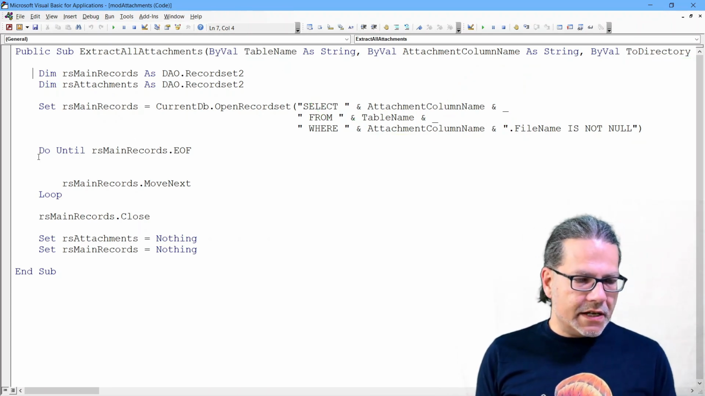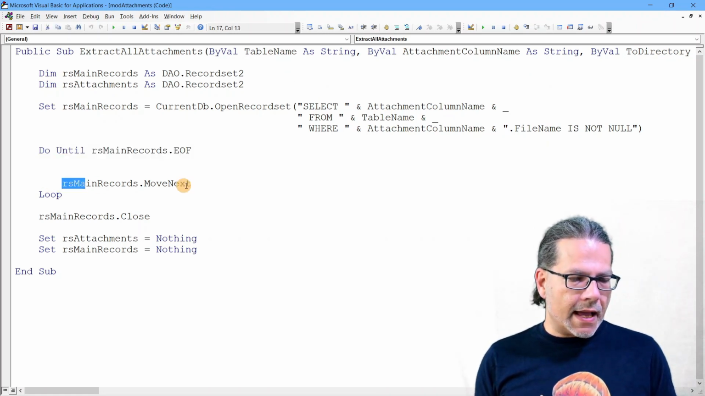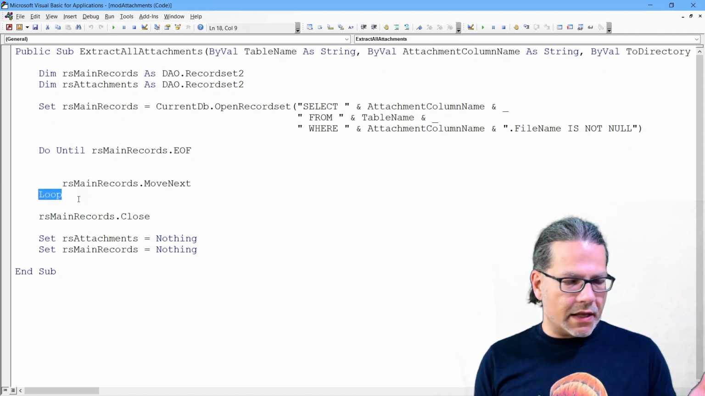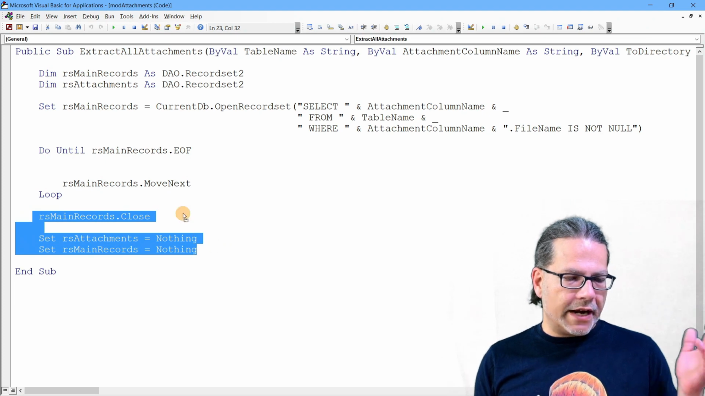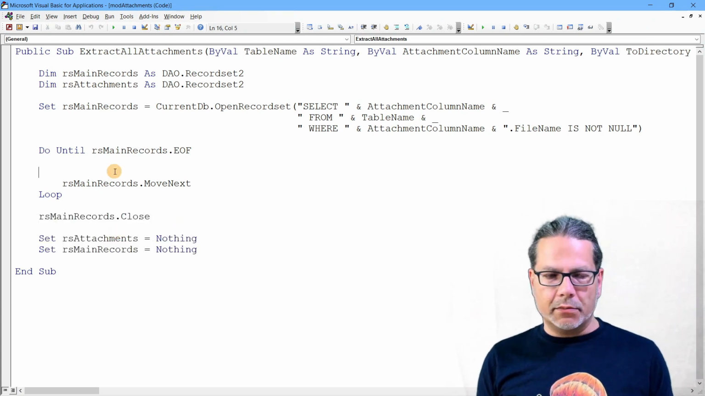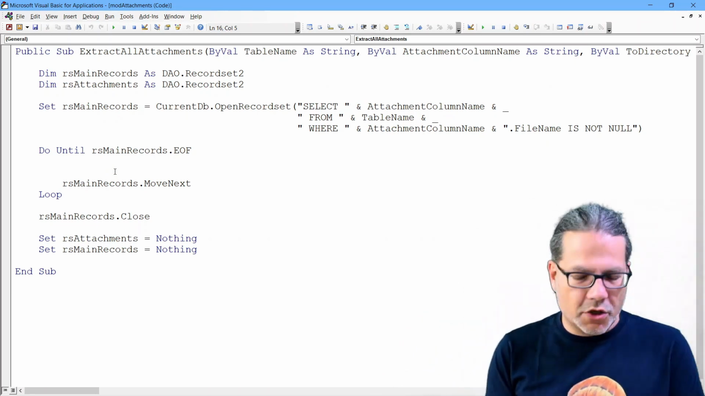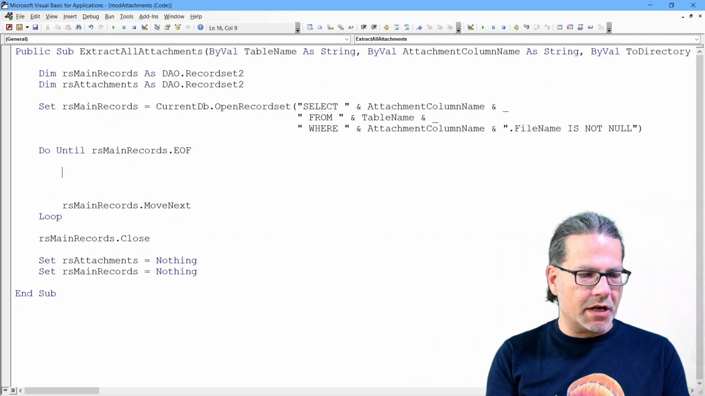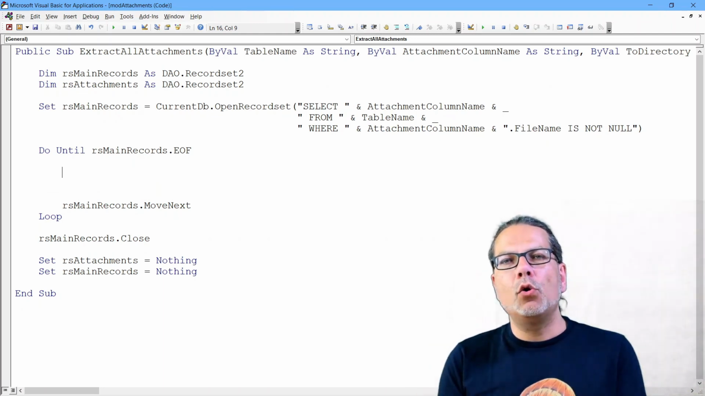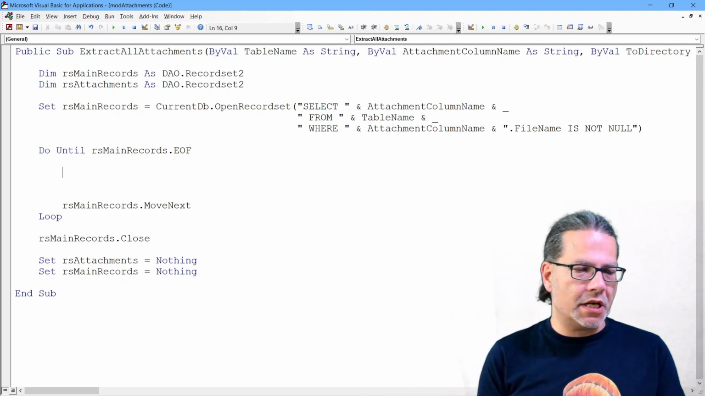So the next bits here are totally standard stuff. I loop through the record set, I move to the next record, and that's the end of the loop. And finally I close the record set and set my variables to nothing. That is bog standard code. I don't think I need to say much about that. But now let's think about our attachment type.